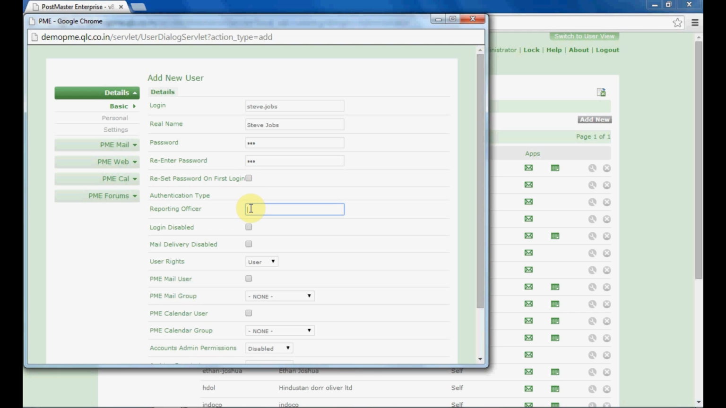Under authentication type reporting officer, put the email ID of the reporting officer the user is reporting to. If you enable this option, then the user won't be able to log in to PostMaster webmail. Mail delivery disabled. If you enable this option, then delivery of mails to the user will be disabled.